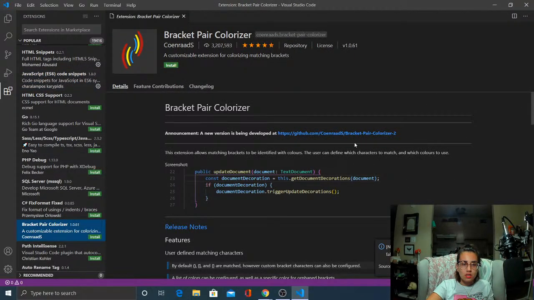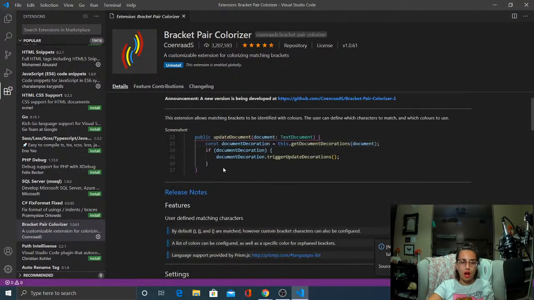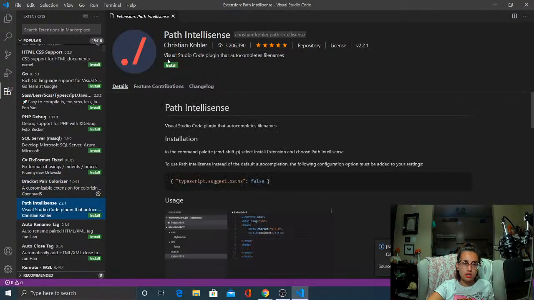This is something else that I had installed, Racket Pair Colorizer. Because if anybody has programmed in Java or C++ before, you know that one little bracket can cause 100+ lines of error, so it's always a good one to have. Path IntelliSense. This one is always nice as well.